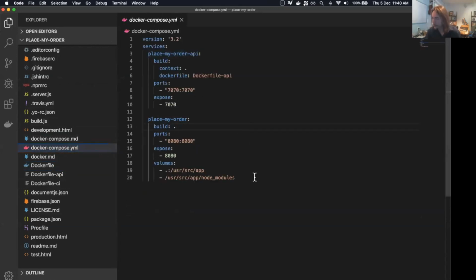Cool, yeah, so this is it. What we have is we specify our version, and then we specify our services. And so we have two services. One is the Place My Order API, and then one is the Place My Order front end.